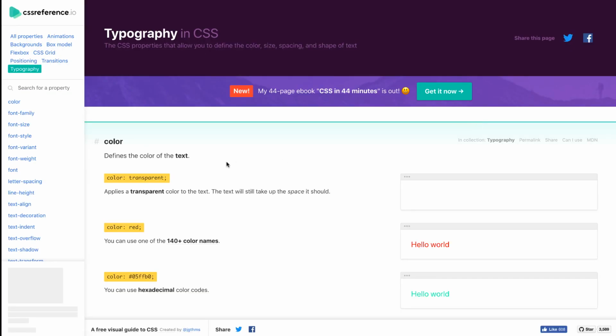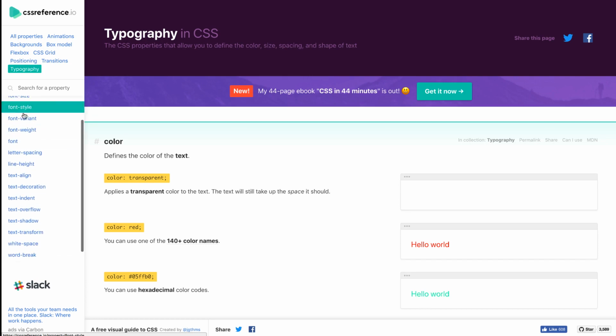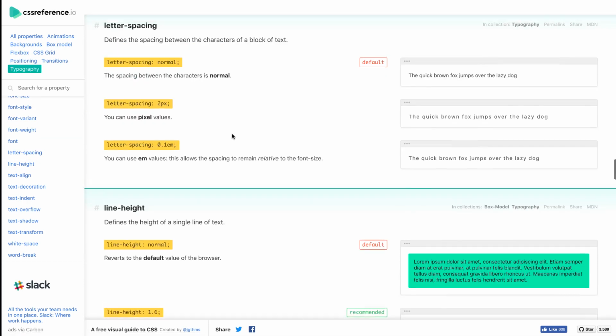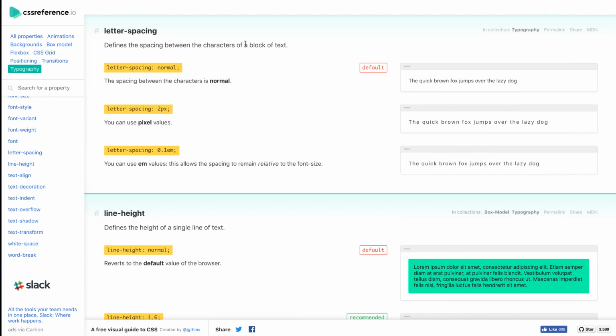When I do that, it gives us a whole bunch of options. You can see here on the left, we've got different things like font weight, line height, text alignment. Well, we've got one here called letter spacing. Letter spacing defines the spacing between the characters in a block of text. It's got a couple examples here, and it shows the different spacing options we have. So I could click this letter spacing and copy it like that.